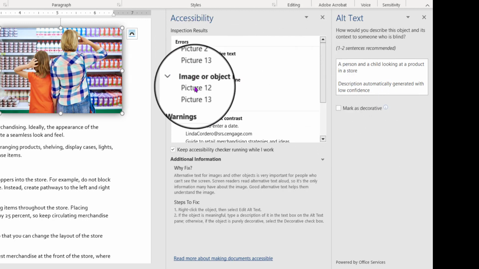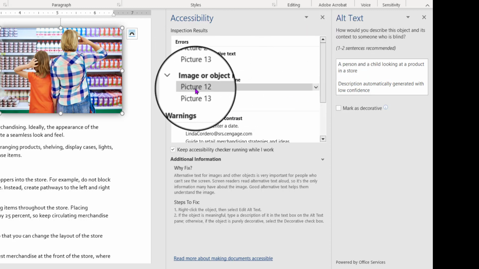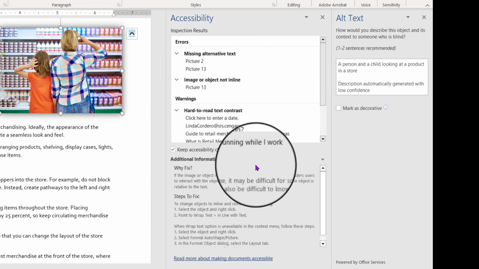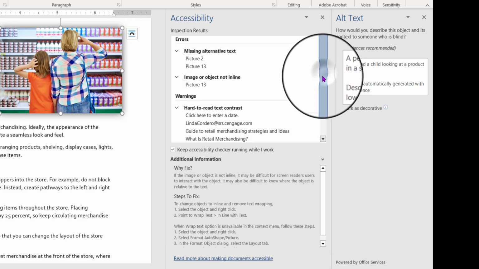And so you would have to go through and check all of these. If you're not sure what you're supposed to do, just click on the item and then go down here and look and read about it down here in the bottom. It'll tell you what it's talking about and how to fix it.